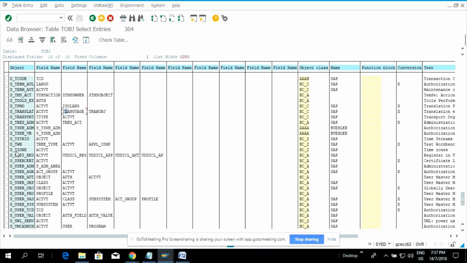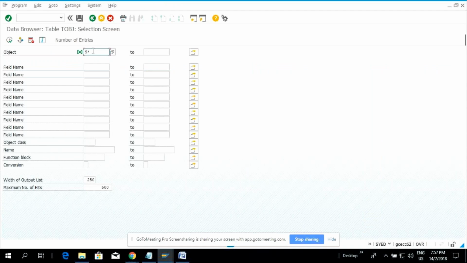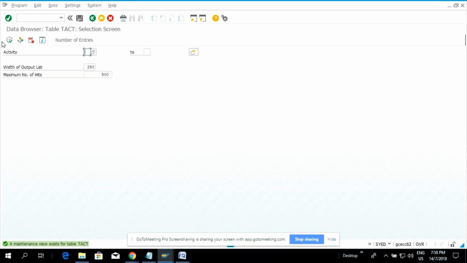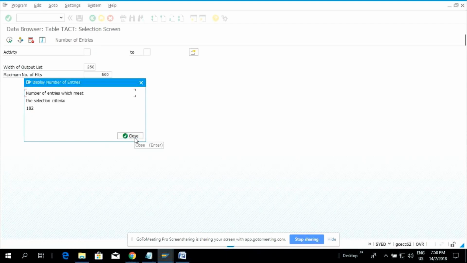Next one, activities. Where you say activity, what is the table name? Just the starting letter, then the technical name, TACT. Go back, TACT. Here, what is this? Table for activities. Again, click on number of entries, very few only, 188 something is available. Then I click on the execution button.